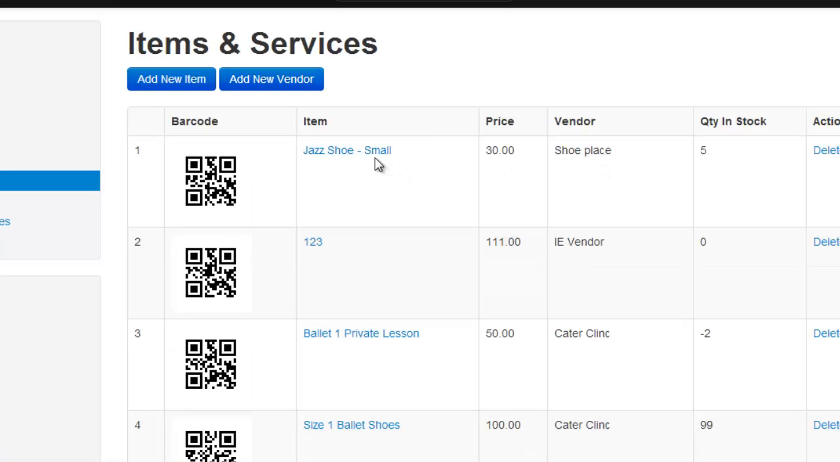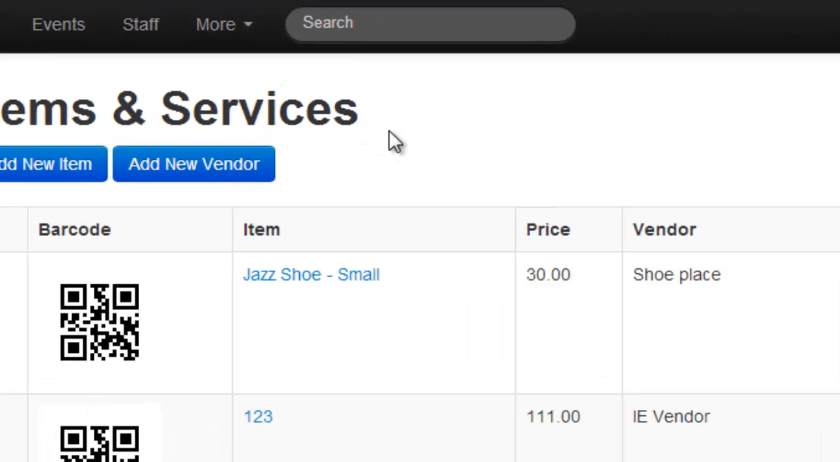We'll see it comes in. We buy them from Shoe Place. We have 5 in stock. They're $30, and then this is a barcode for a report that we can use later for scanning. So now let's actually sell one of these things.